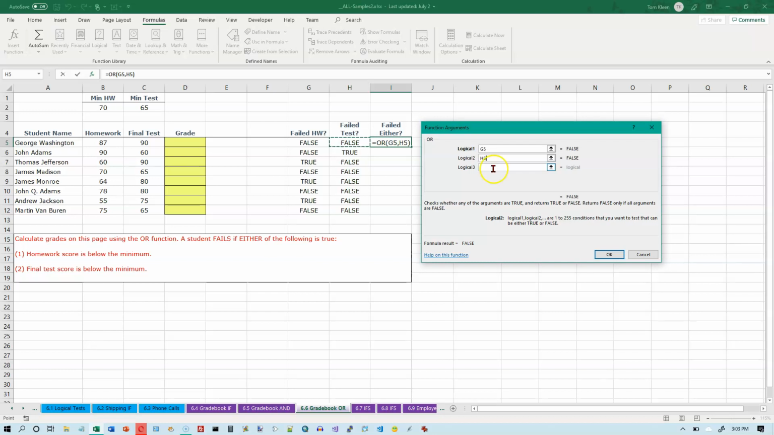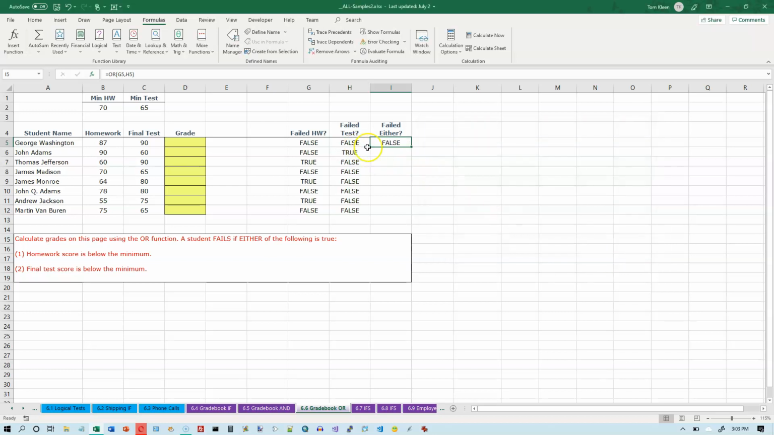Okay, so I see a value of false over here. I see a value of false over here. And the result of the computation, the value that the function will return, is false. And I'm going to click on OK. So George did not fail either one.